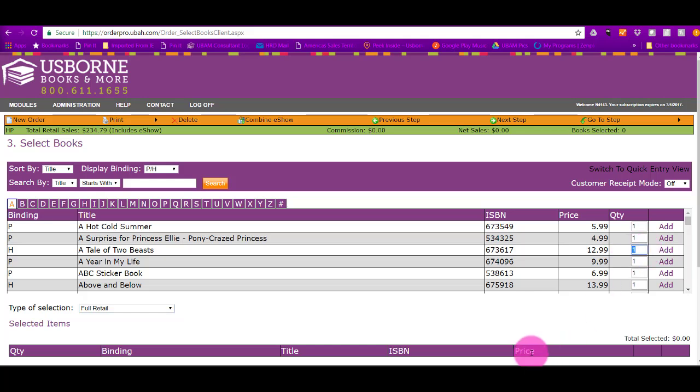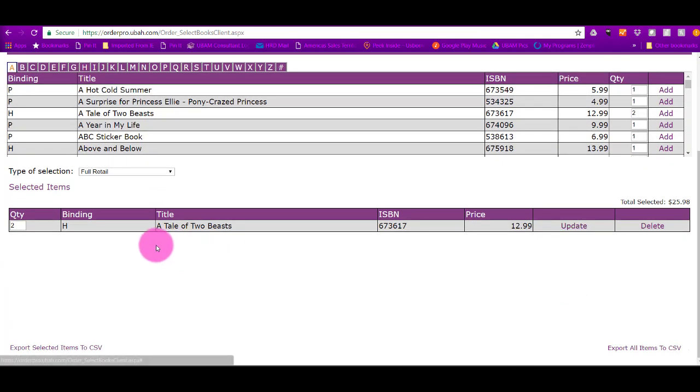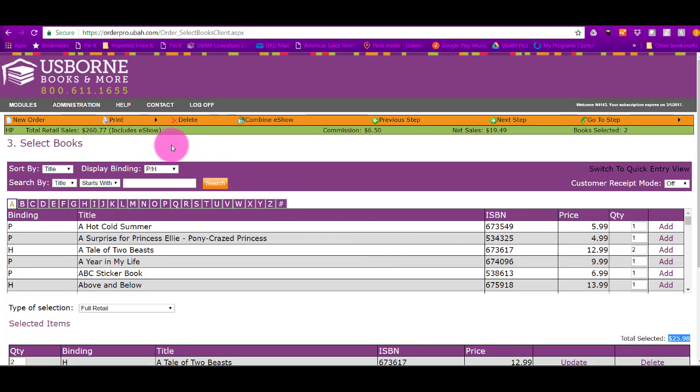Let's say she really loves Tale of Two Beasts, and we'll select 2 of those and add them. When you click add, they are going to update down below under your selected items. We have 2 Tale of Two Beasts, $12.99 each. You can always update that if you want to change the quantity, or you can delete that. So our total selected for full retail is now about $26, bringing our total retail sales to $260 for this party.